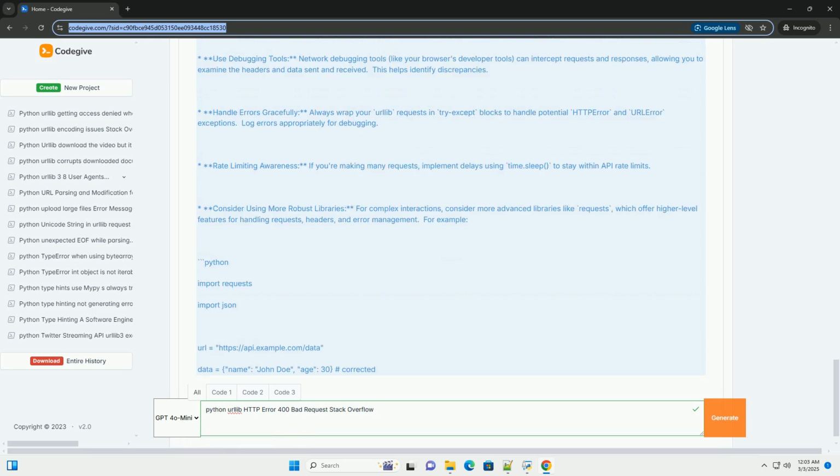2. Reproducing and troubleshooting with urllib. Let's illustrate a 400 error scenario and debug it. This code attempts a POST request. If the age field isn't accepted as a string, the server will likely return a 400 error. The try except block gracefully handles potential HTTPError and URLError exceptions. Crucially, e.read().decode('utf-8') extracts detailed error messages from the server's response, often pinpointing the cause.